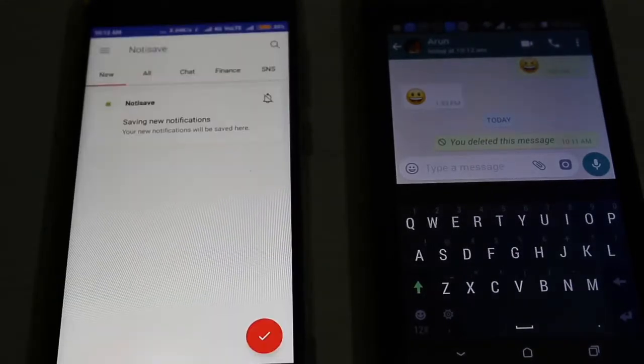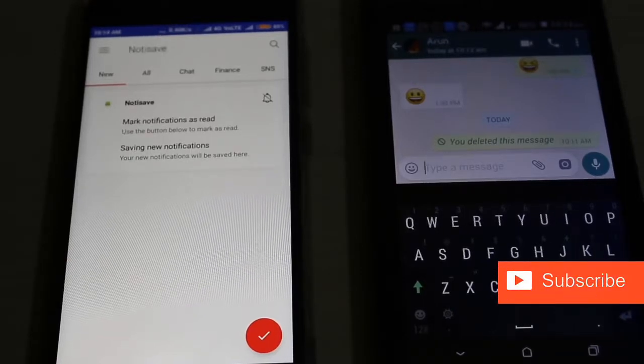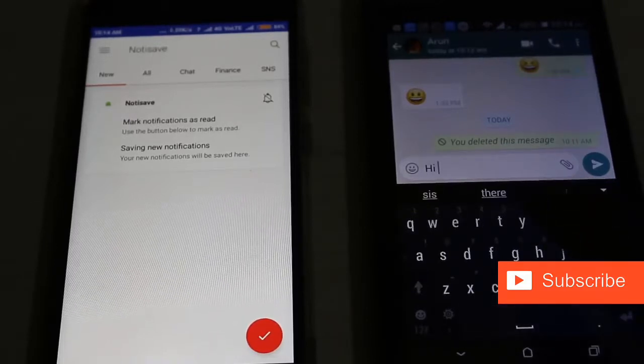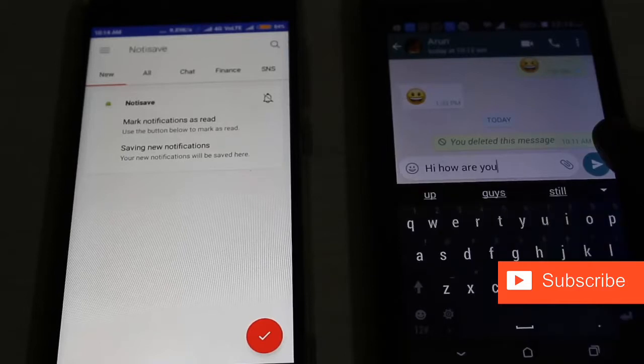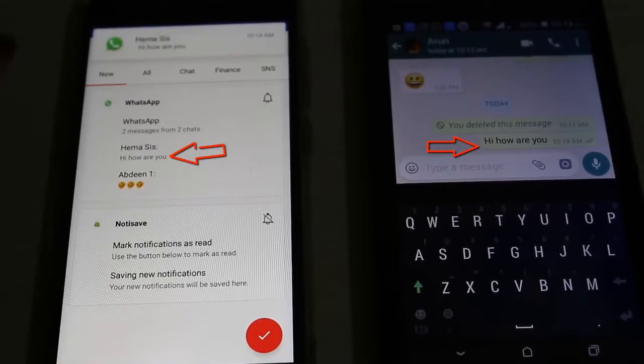So finally this application is installed successfully and also all the settings are ready to be used. So now again I try to send one message from my friend mobile. Then I try to send hi, how are you? So after the message is entered, now I try to click send icon. And here you can see in my Android mobile it shows hi, how are you?